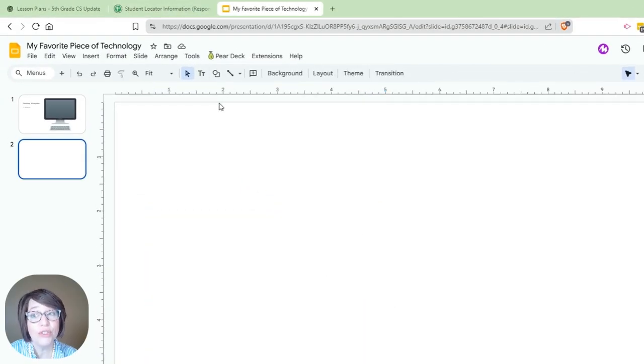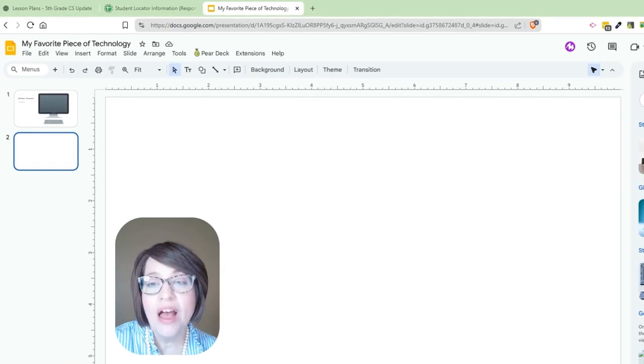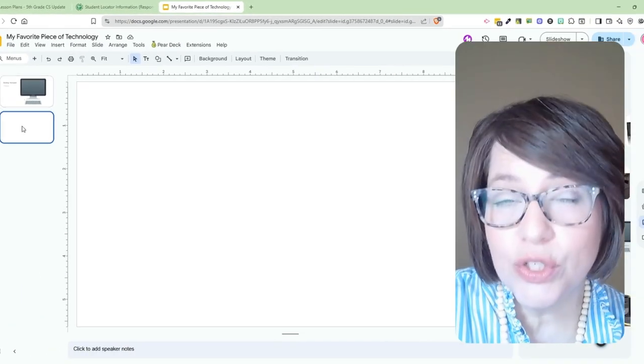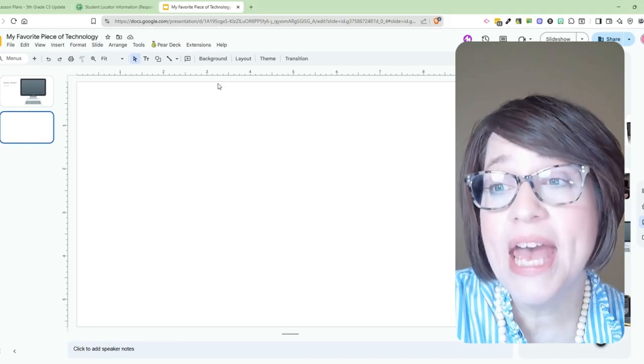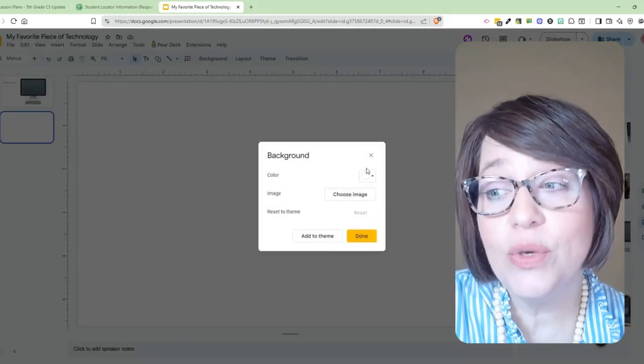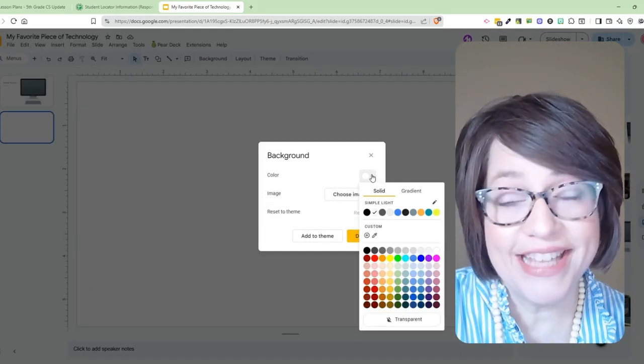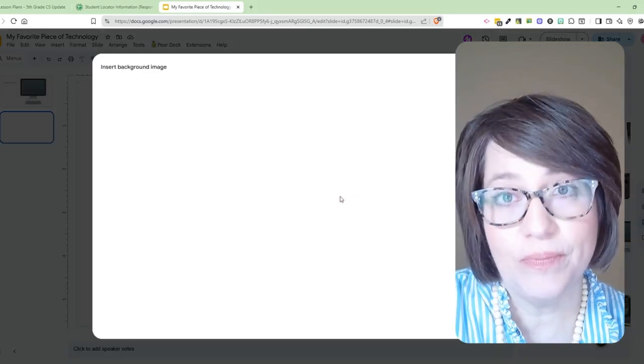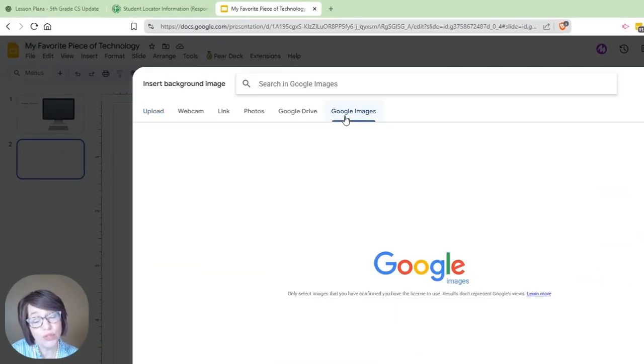Also, I'd like for you to change the background. Now, you can change the background to a solid color, or you could add images in your background as well. But remember to do that, you're going to make sure you click on your slide over here on the slide strip, and then click background, and then you can either change the color by selecting that, or you can choose an image. Now make sure once you've chosen for Google Images, if you choose an image, that it's something that you can still read the text. We want to make sure that whatever you do, your text and your image of your favorite piece of technology is definitely able to be seen.